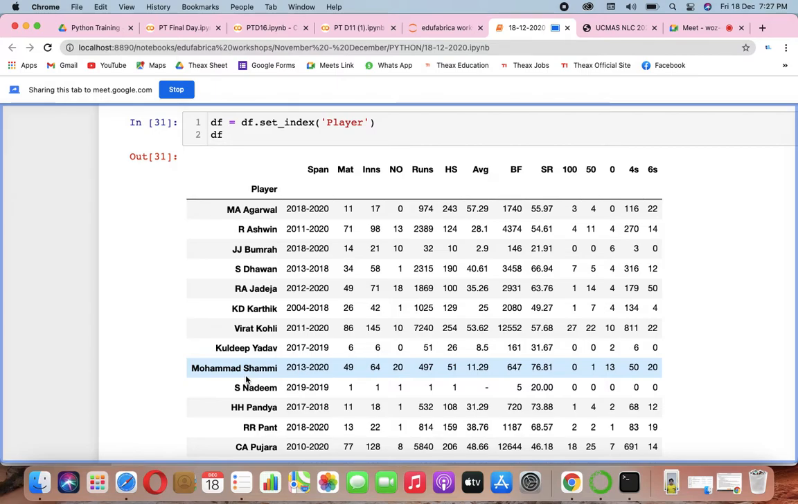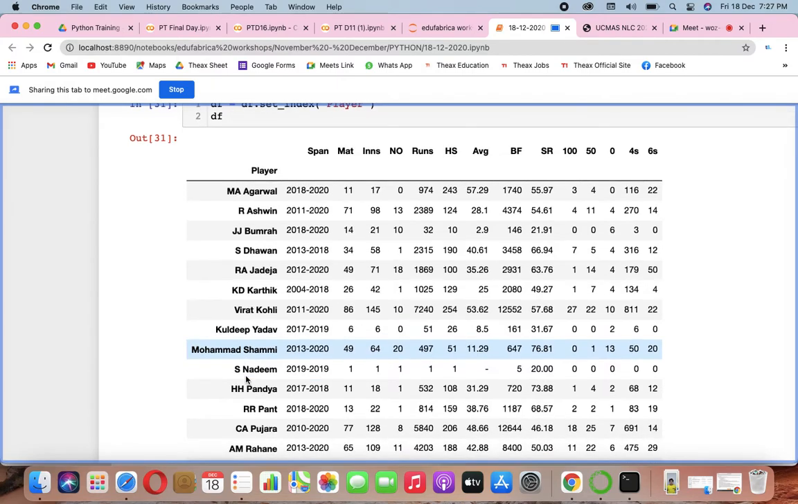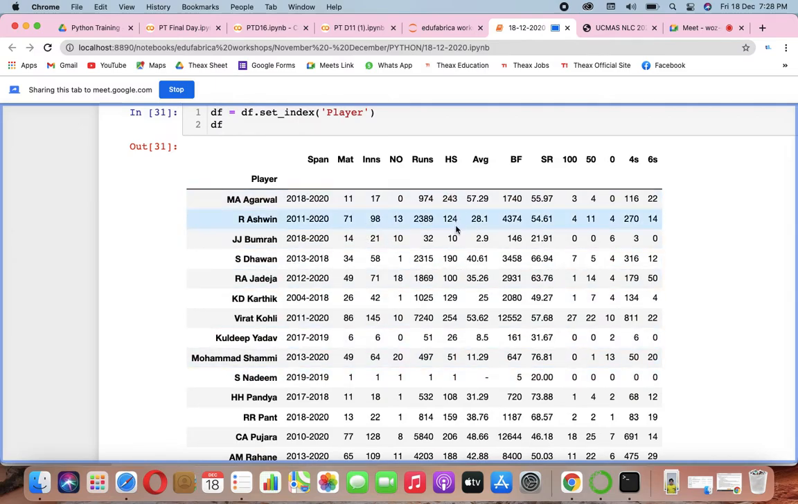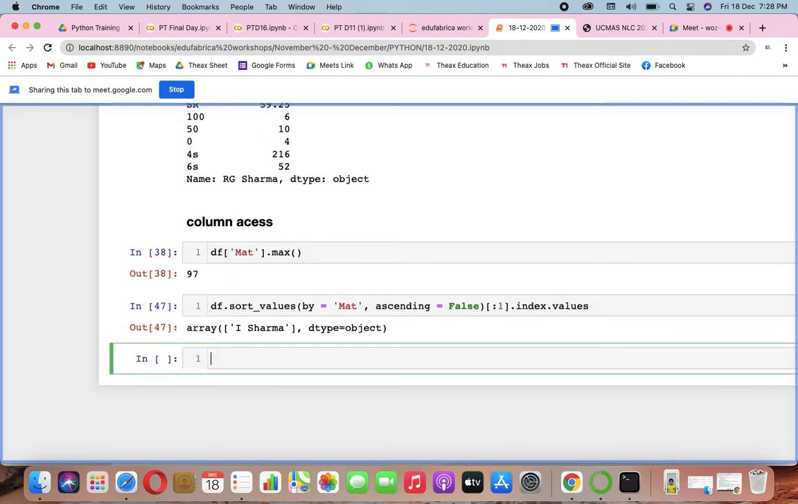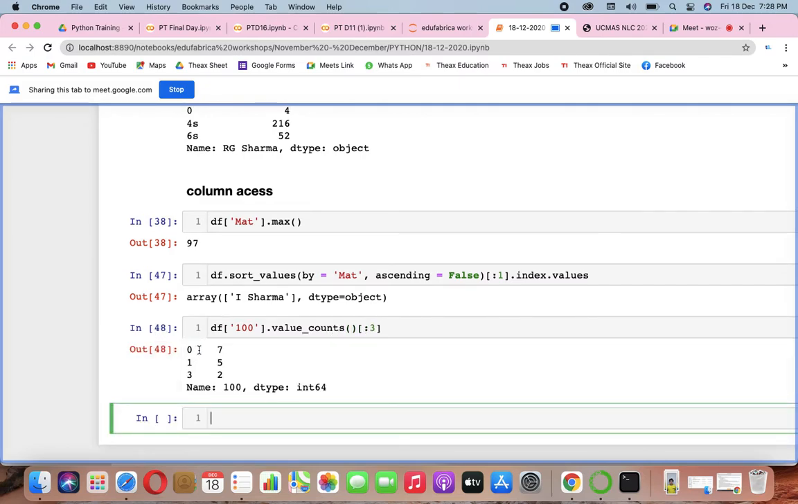Or the top three batsmen of this squad, who are the top three batsmen? Okay, so you can go with the strike rates to find the top three batsmen, or you can go with the number of hundreds scored. If I go with the number of hundreds scored, what I'll be doing is df of 100 dot value counts, and I want the top three. So I get 0 for 7 times, and then 5 and then 2, okay?